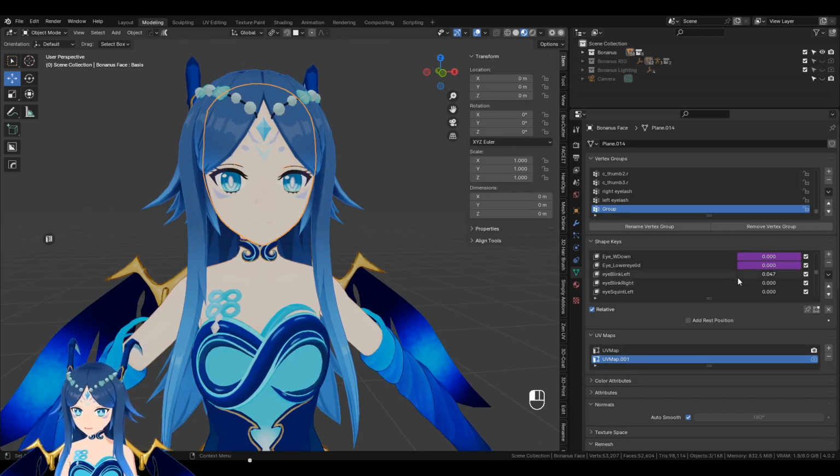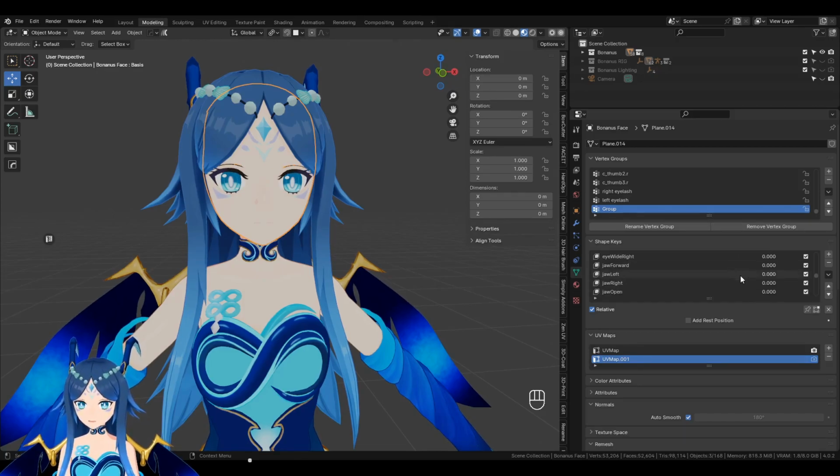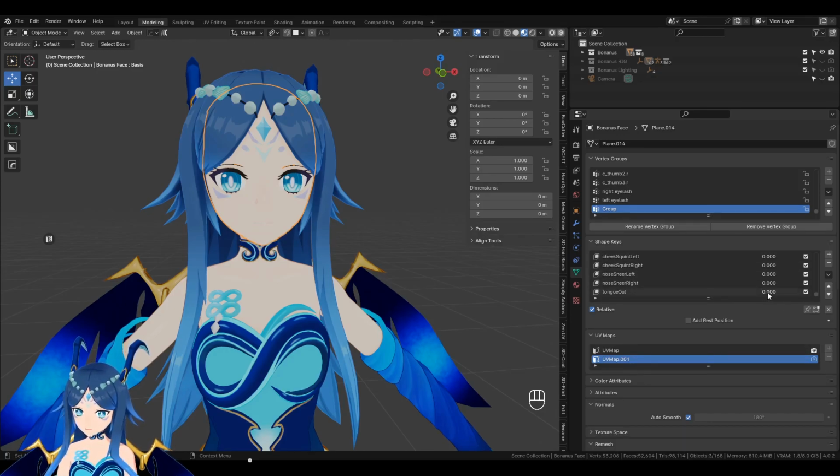If you want to use them manually, they're there for you to use at your convenience. Otherwise, they're mostly for the Unity version, or if you wanted to import any sort of facial mocap data. So that's all of them, all the way down to the tongue out. Blech.